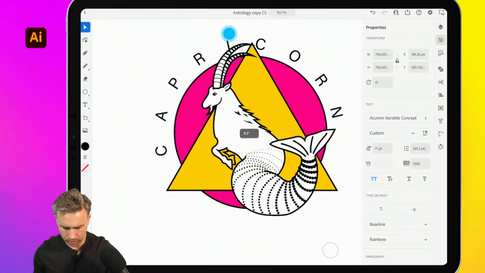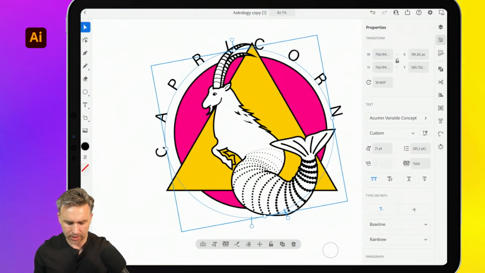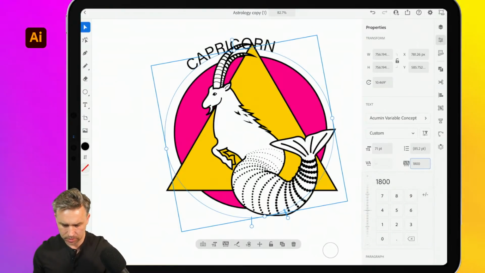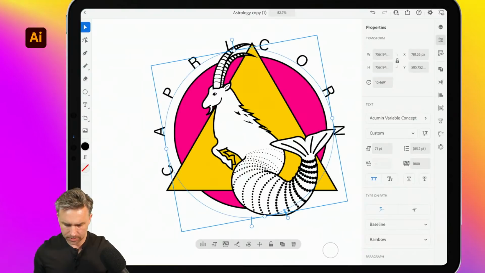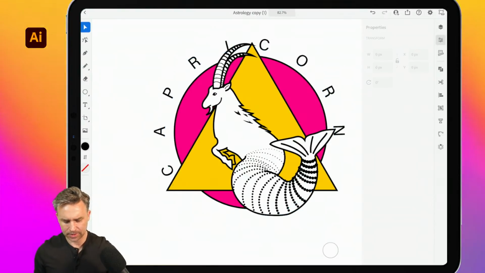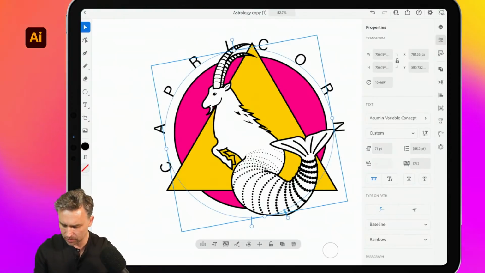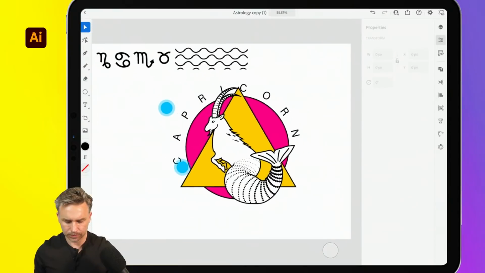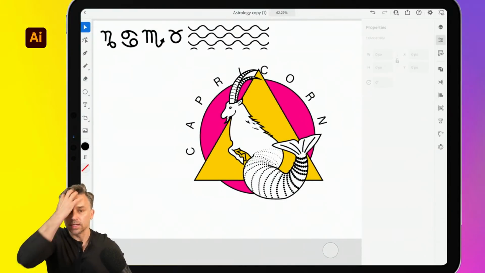We could just rotate that like so, 18. Is that too much? Maybe that's too much. Did I go too far? There we go. Boom. Easy enough.